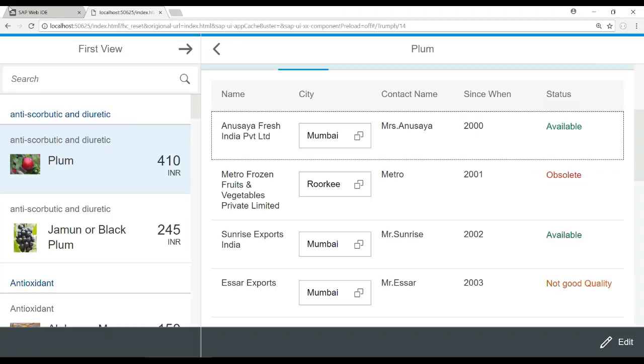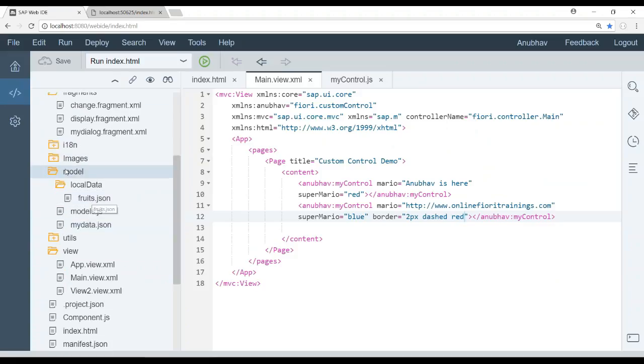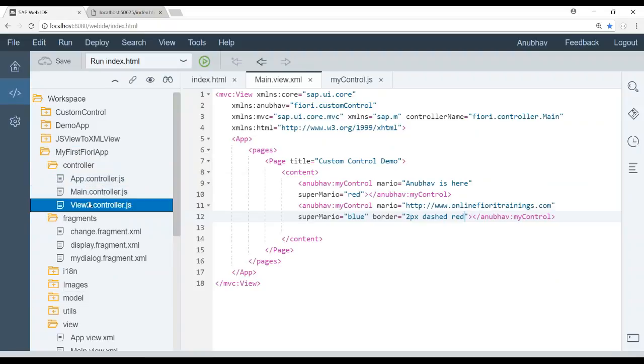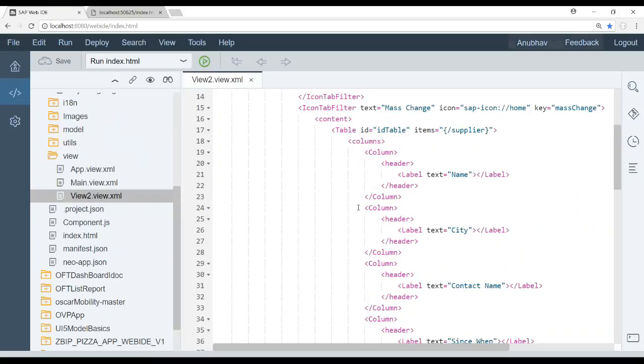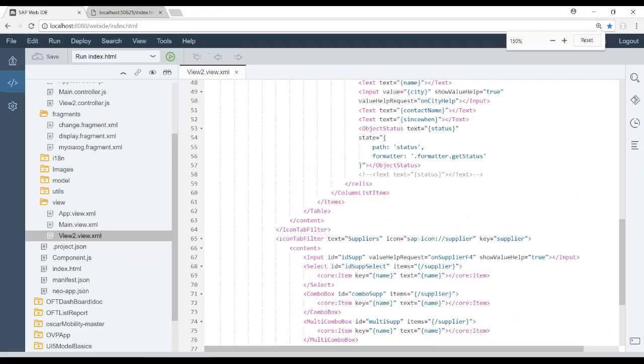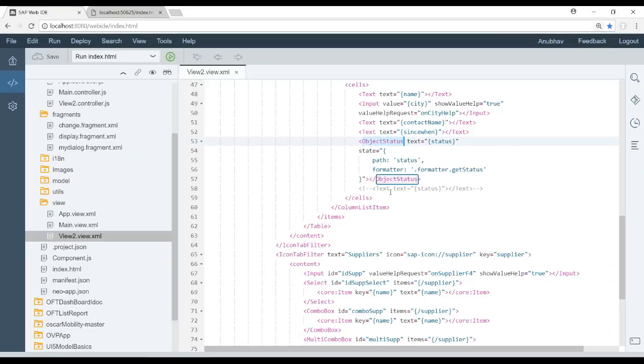If I quickly show you the code, I go to the view we created, close everything, open the view, come down, and you can see we have used the object status control, and we have used the state property. In this state property, I am evaluating the state value at runtime. I'm calling a formatter because there's no other way to evaluate a value at runtime before the binding takes place.